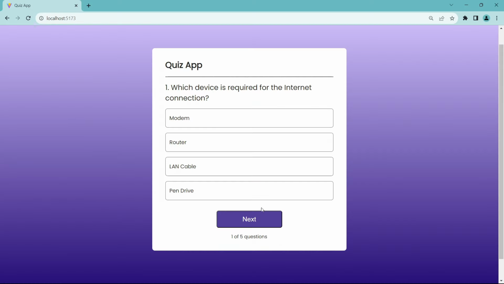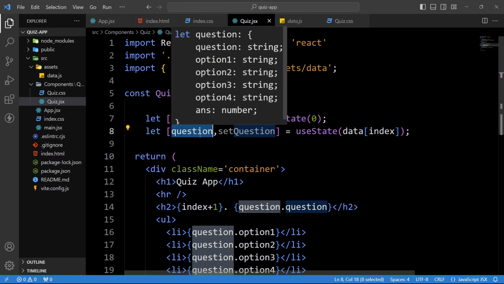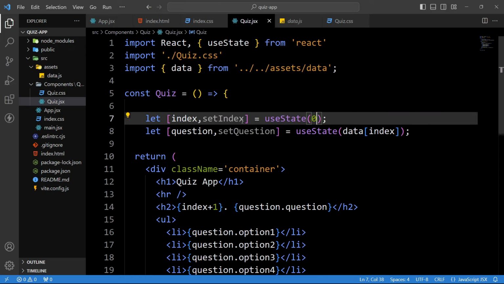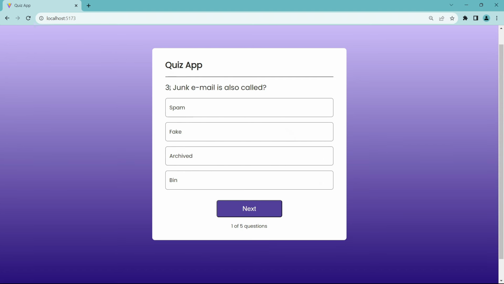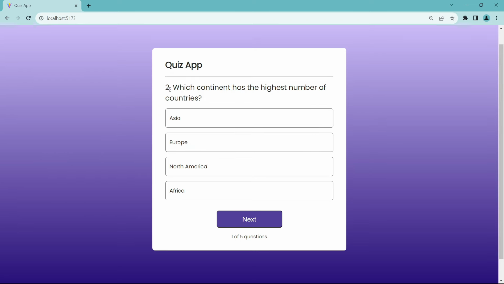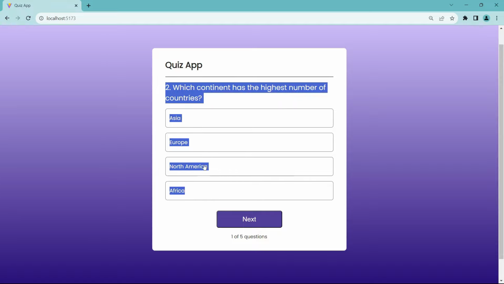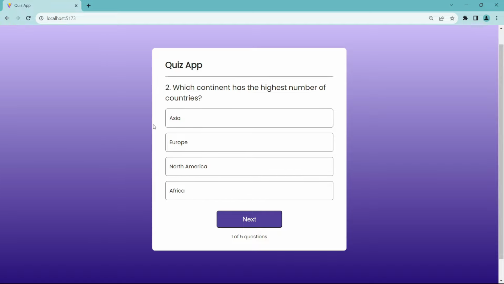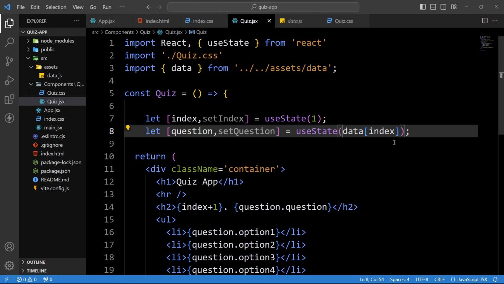Now we will come back to the web browser. So you can see, still we can see that question, but these questions and options are coming using this question state. If our index becomes 2 and save it, so you can see it is displaying the question number 3. If I change it, set it as 1, so you can see it is displaying the question number 2, and we have the different options. Now we will add the functionality to click on these options.